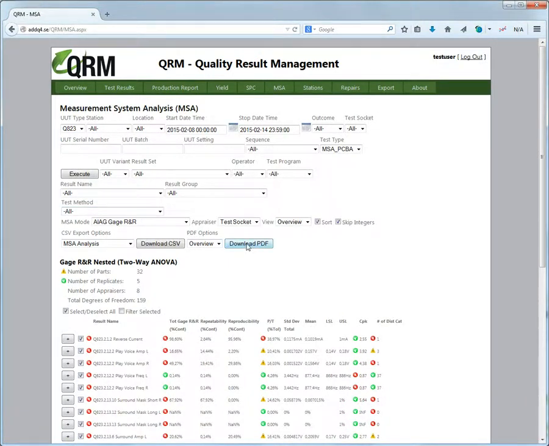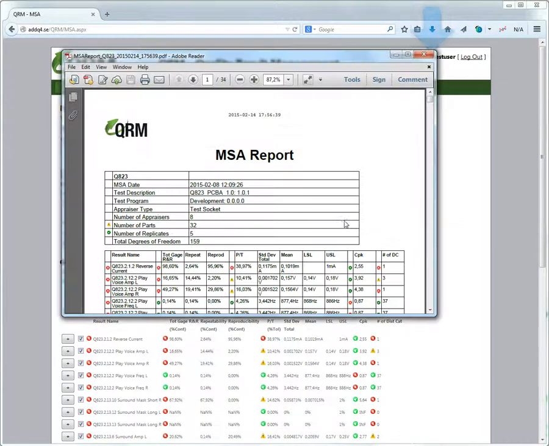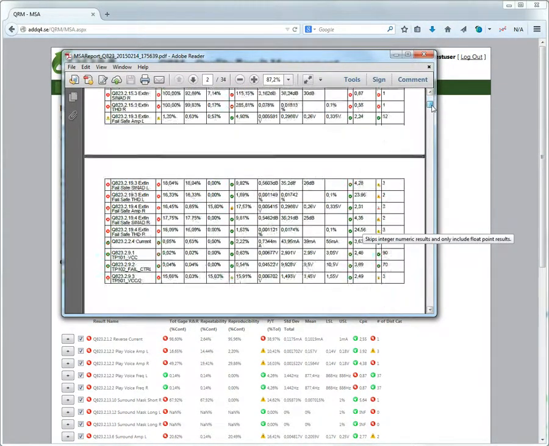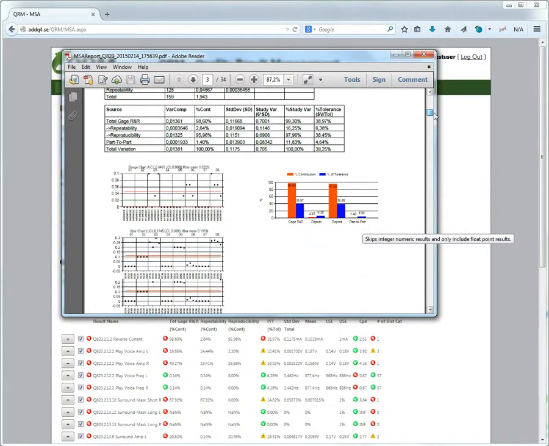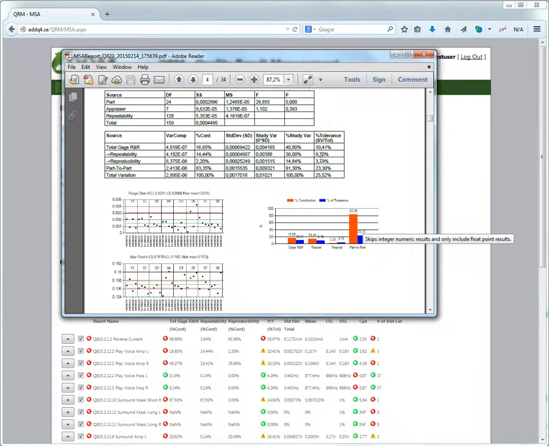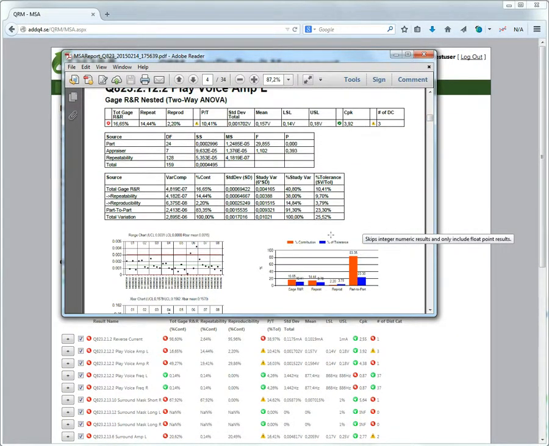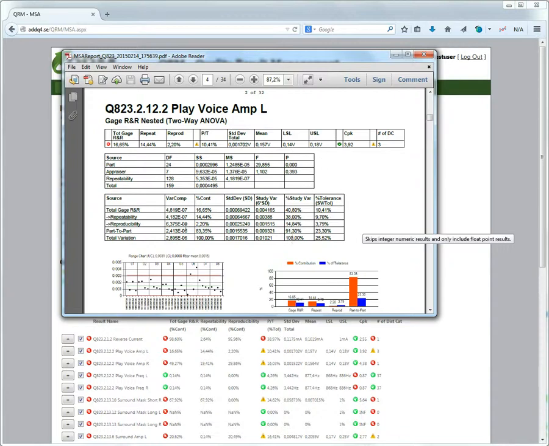And I can also get a really, really nice PDF report with all the details of all my measurements here. Like this. Here's an MSA report, and I get all the different measurements here, with the range charts, X-bar charts, the contributions, the ANOVA calculations, and so on.